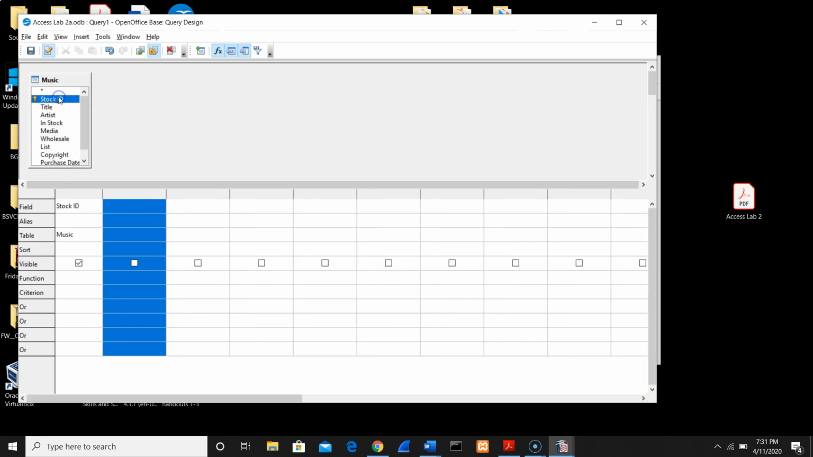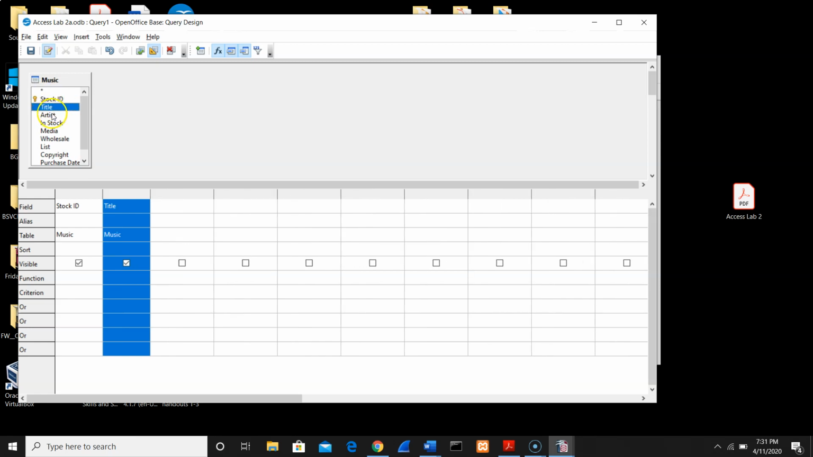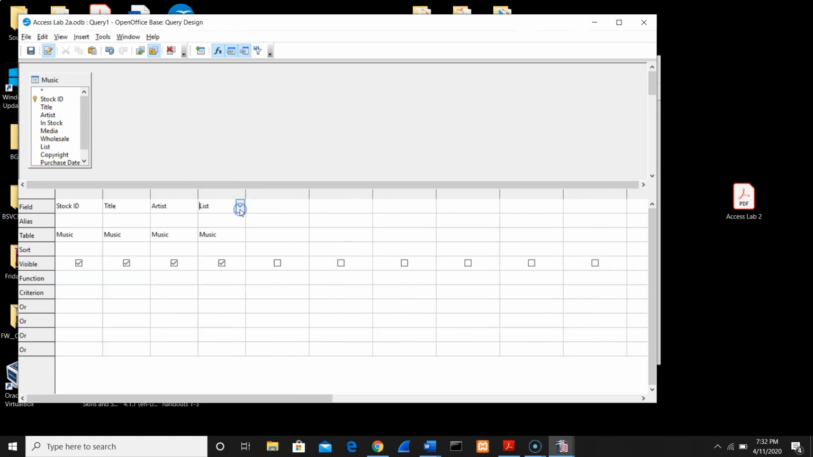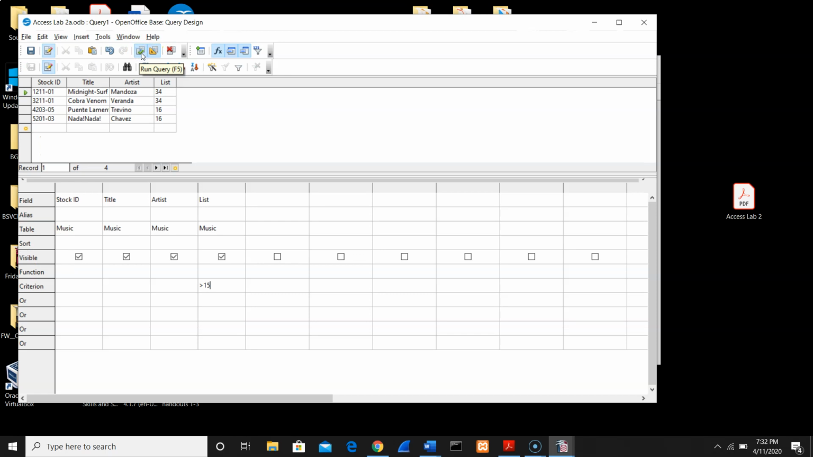Stock ID, double click this, title, artist, and list price. Okay, notice that if you accidentally have a typo or choose the wrong field, you can always select the correct one from this drop box. Okay, the list price is greater than 15. So under criteria here, you put greater than 15, right? Let's see if we run the query, what happens. Boom, we see that, right? So we have 4 records.